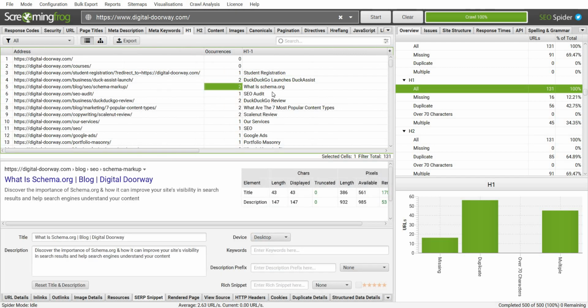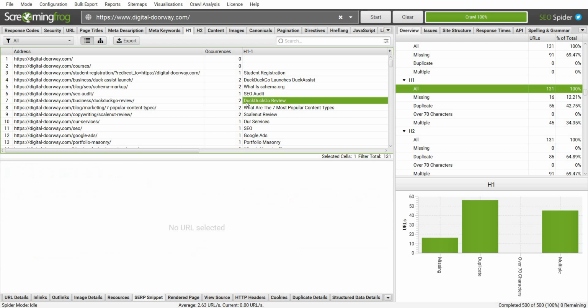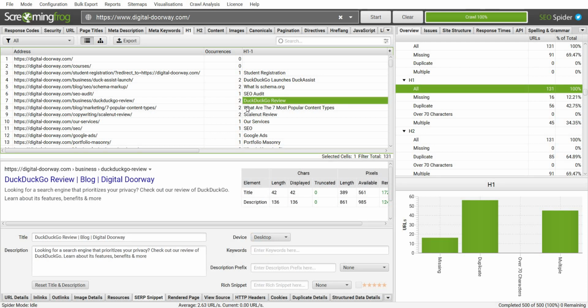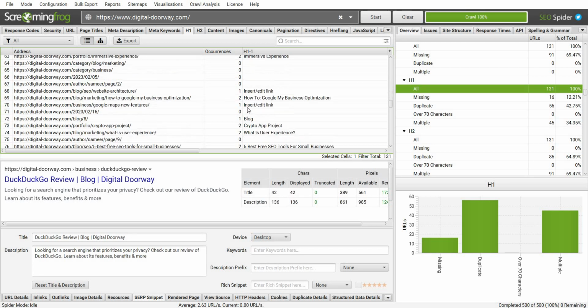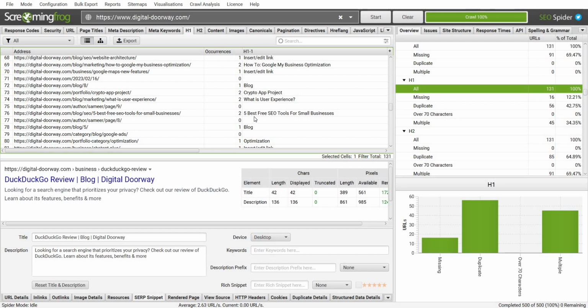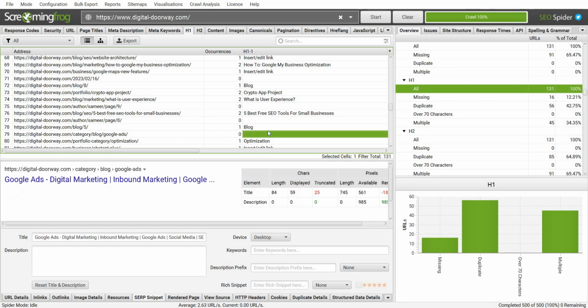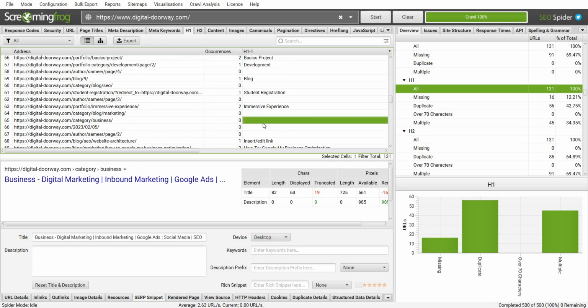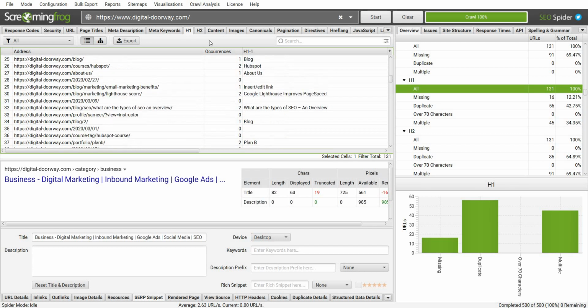And schema markup. So these are the occurrences. This is repeating twice. What is schema? So it has occurrences two times. SEO audit, again review. So it'll show you all the H1 tags. Some of these again don't have an H1 tag, so you need to add an H1 tag over here. It's mandatory for each page to have at least one H1 tag.